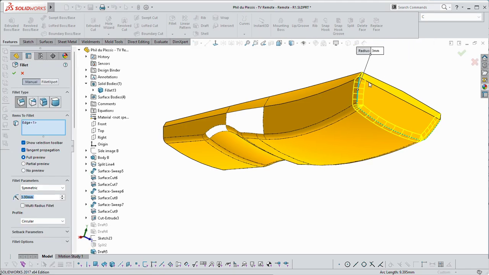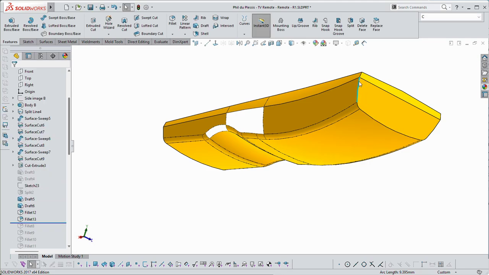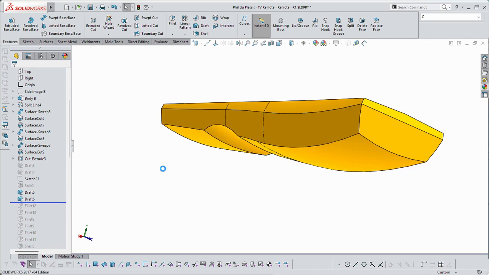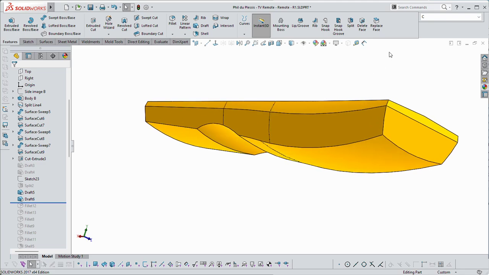Now, remember, hold on a minute. So actually what I've forgotten to do is to actually split this body. So I'm going to go back before the fillets, and then what we should have done first is put the split in. So split is not the same as split line. Split line just divides a face into 2 surfaces, whereas split splits the whole body.